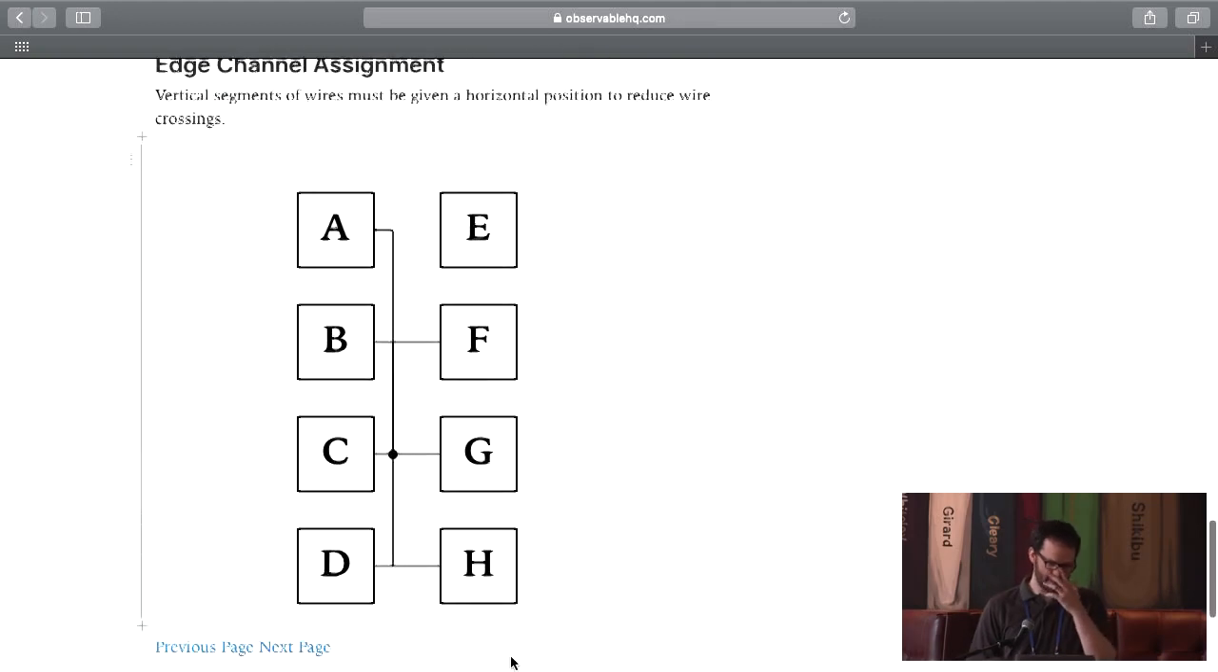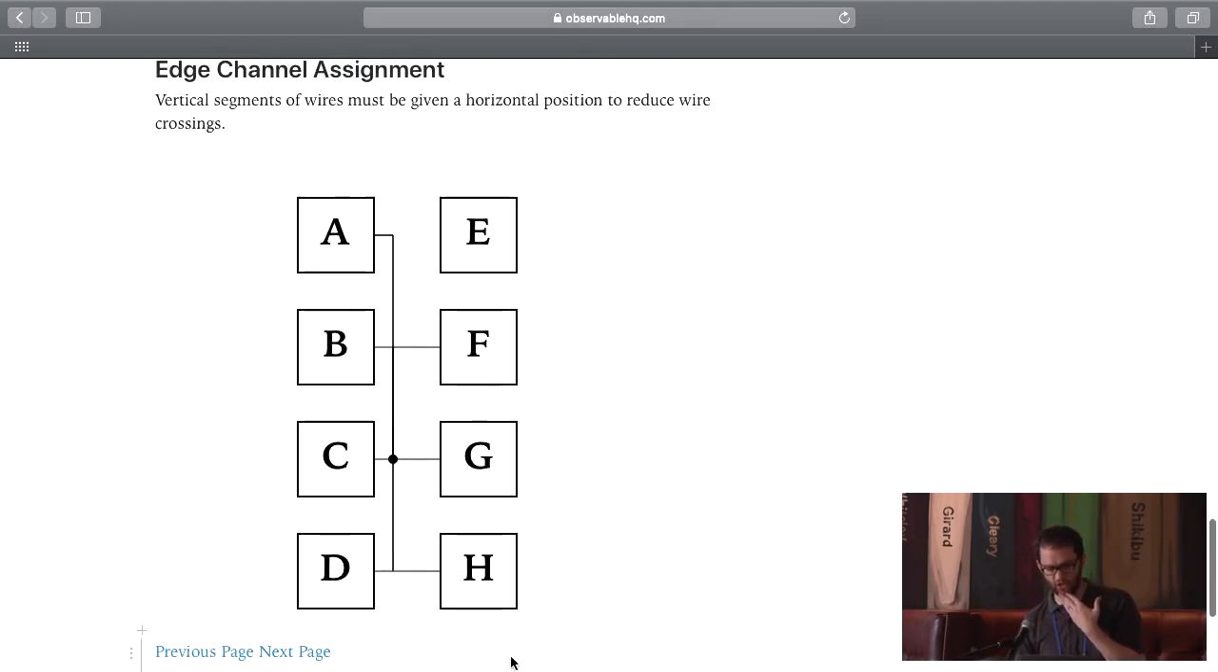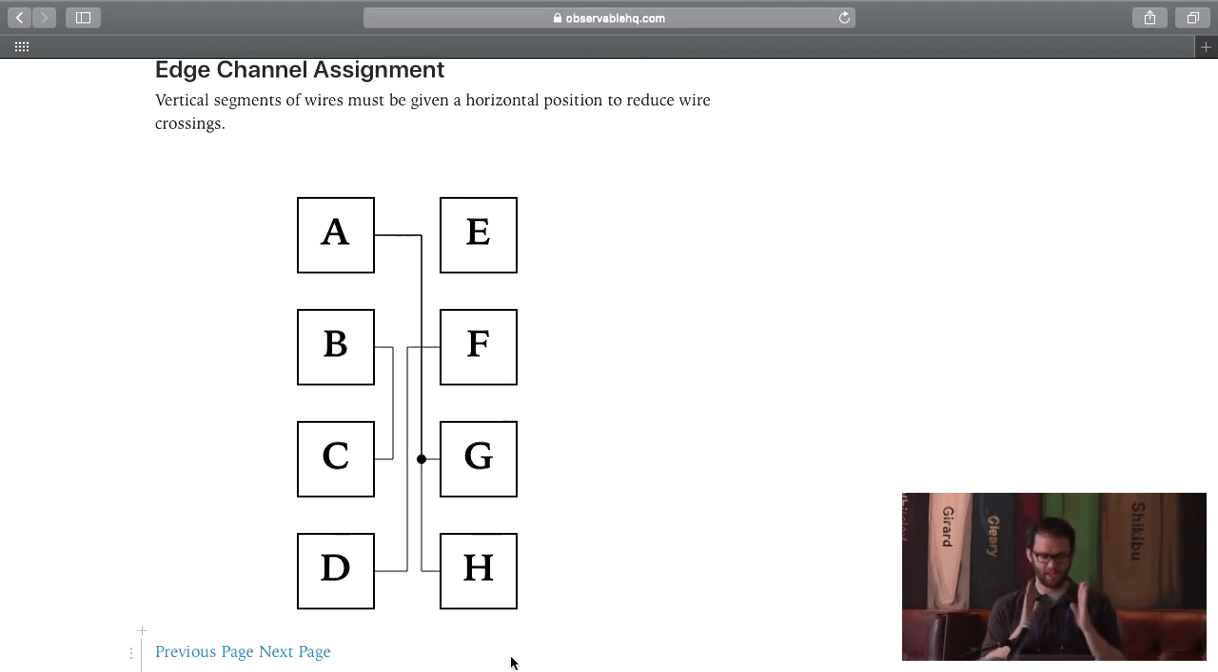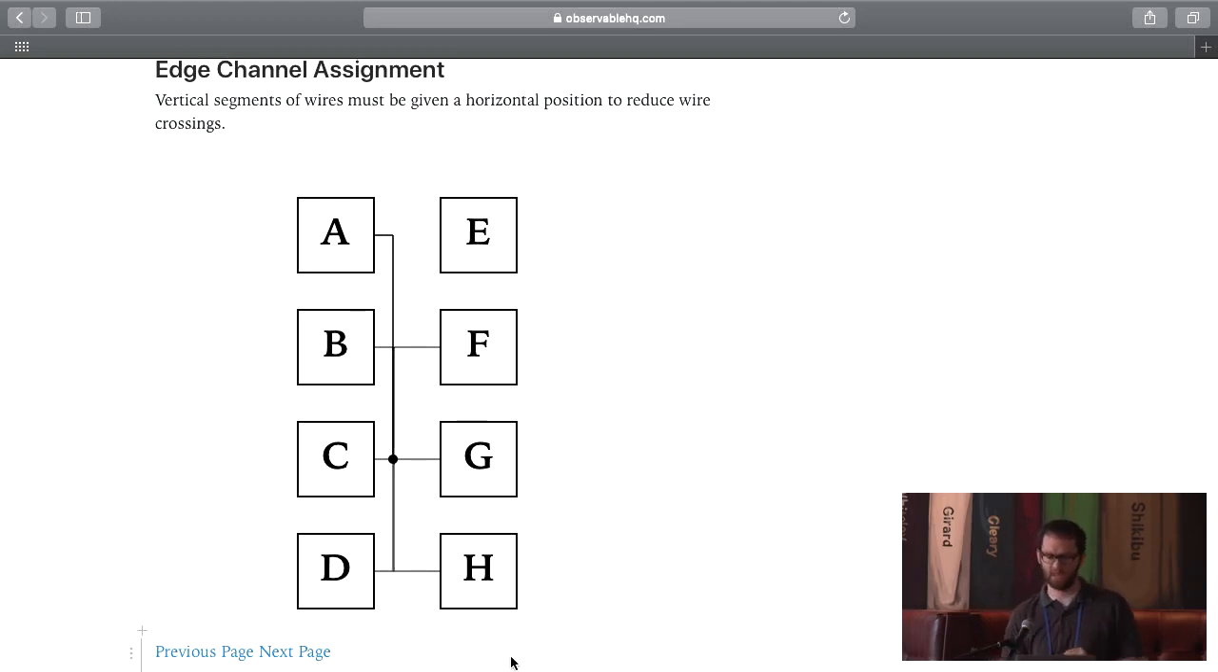And then the last step that I want to talk about is the edge channel assignment. So in the spaces between the nodes, between those two ranks, you need to decide where the vertical lines need to be. So you can't have unrelated nets on top of each other, and you want to find the ordering of those vertical lines so that you have the fewest number of crossings. So in this case, the minimum number is 1 if you assign the channels in this particular order.